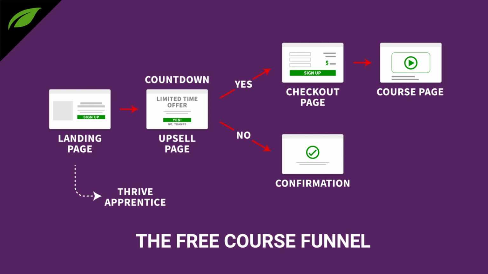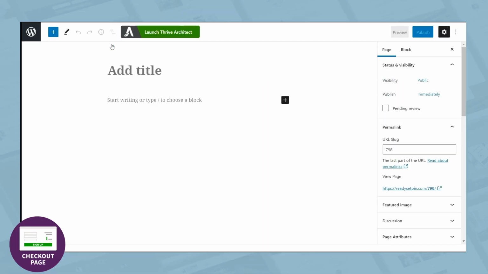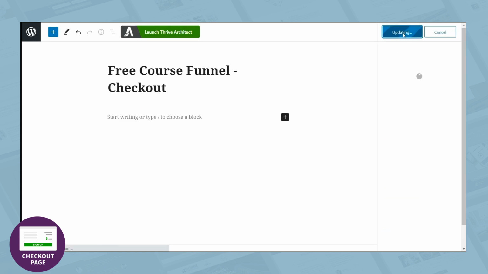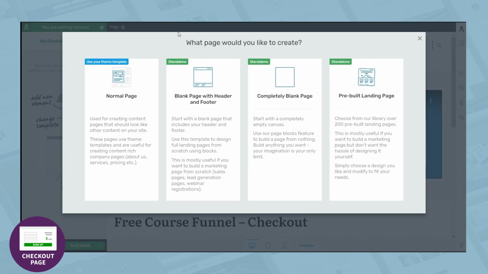Next up, let's set up the rest of the pages we'll need for the second half of the funnel. Let's create the checkout page. So we're going to add a new page in WordPress. I'll give this a name. I'll go ahead and publish it, and I'll launch Thrive Architect. Now at this point, you can choose whatever kind of page you think will work best for a checkout page. And I would like the checkout page to be relatively distraction-free, so I'm going to start with a completely blank page. But I'm going to add it from the Hydrogen set, and I'll show you why.